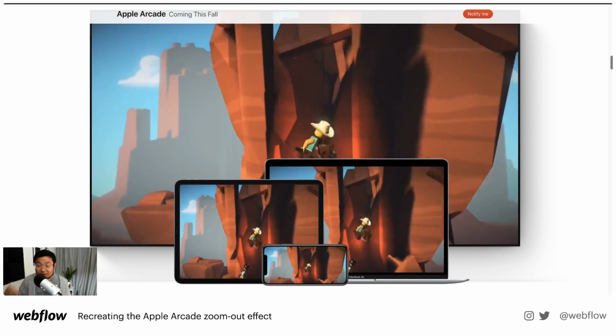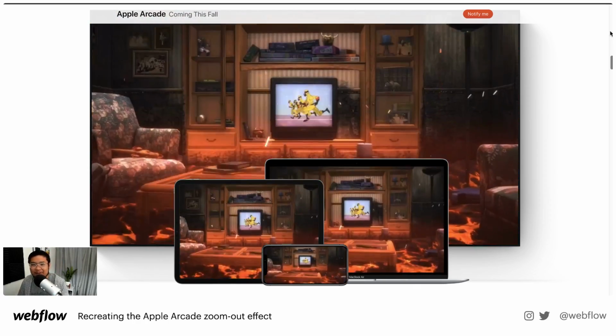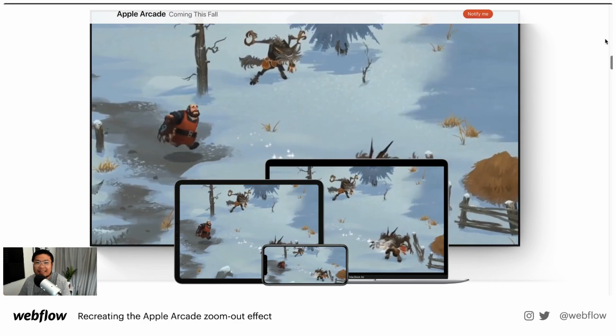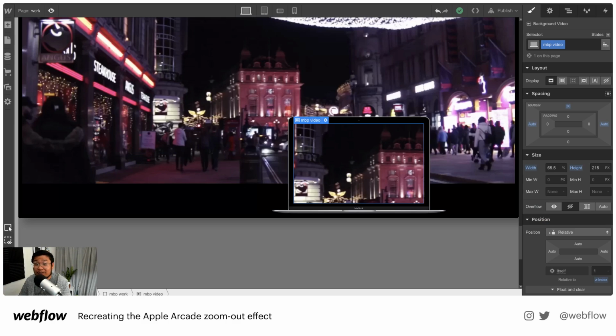So in Webflow, you can actually do that. I'm going to show you how to do the zoom in effect, but on top of that, we're going to do something that Apple didn't do, which is a blur effect. All right, let's get to it.